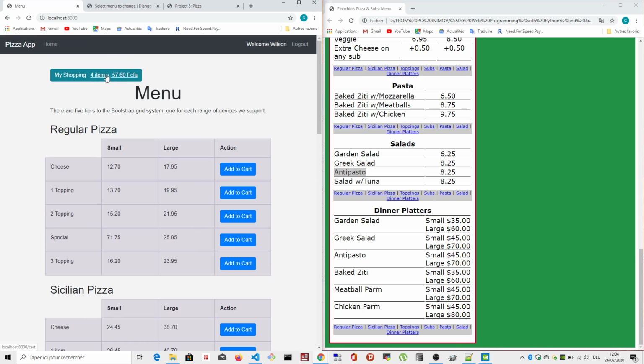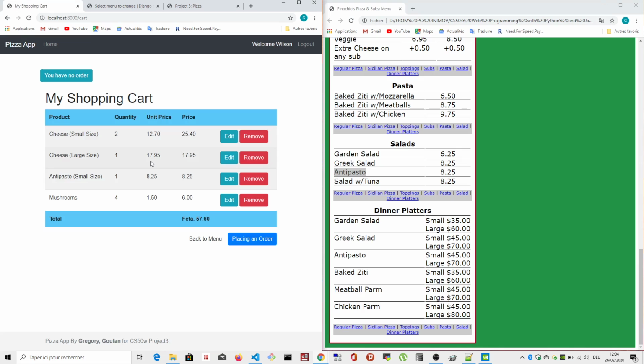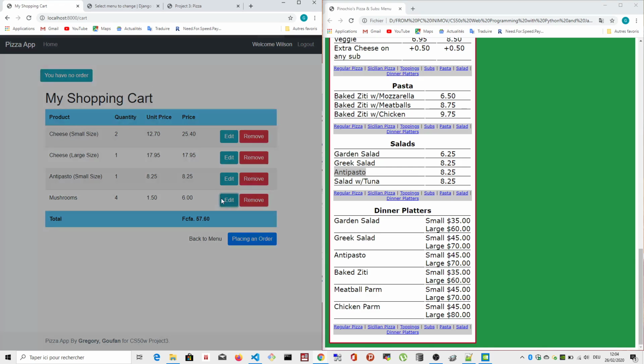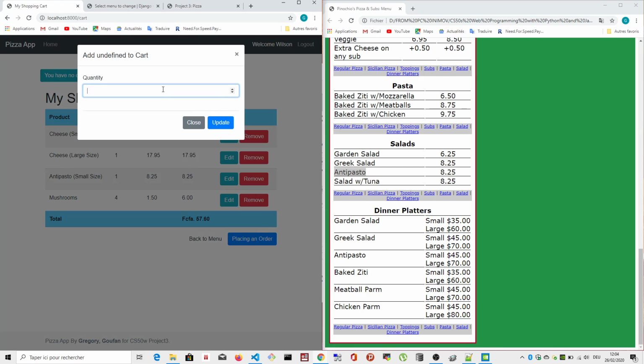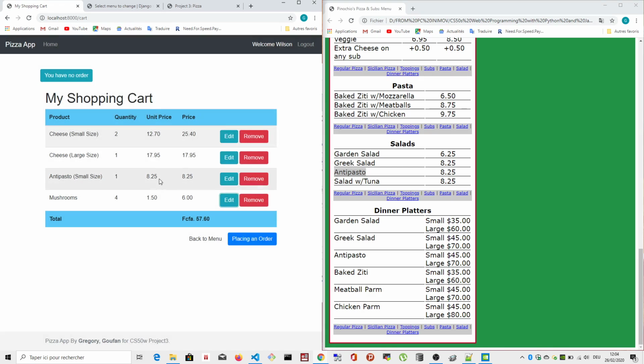When I put them in, they will just update here. This will show my cart and the total amount of all the elements I've added. When I press on it, I have my cart. I can edit one. Let's say for this topping, I didn't want to take four, I only wanted three, so I can update it and it goes to three.